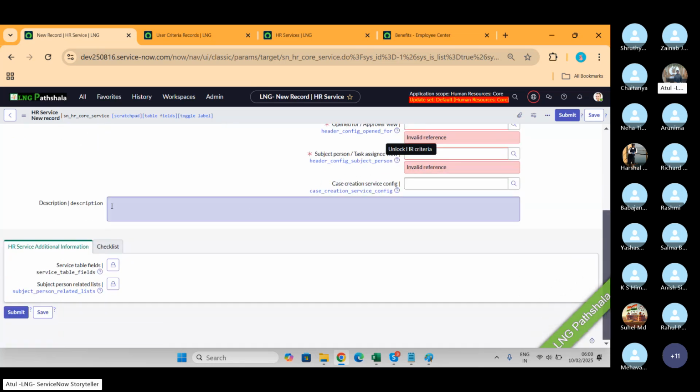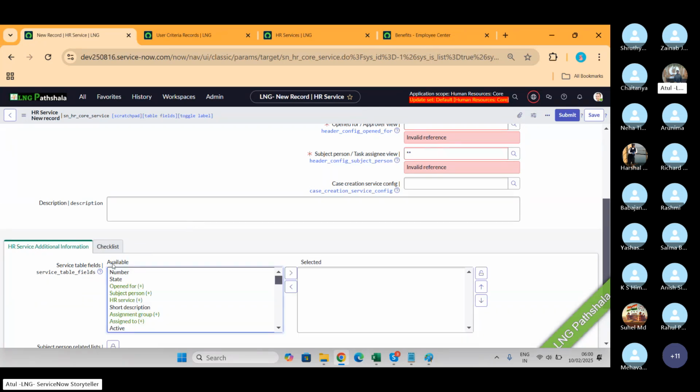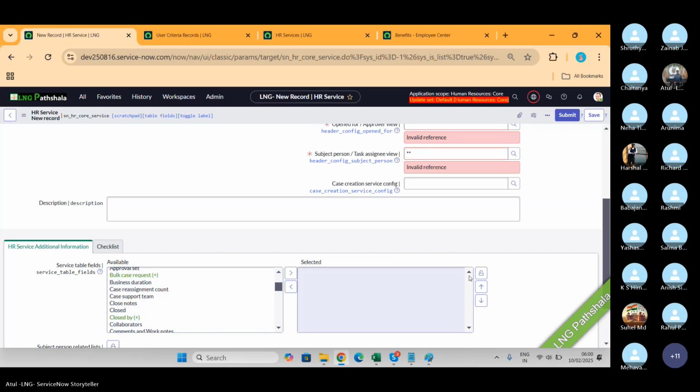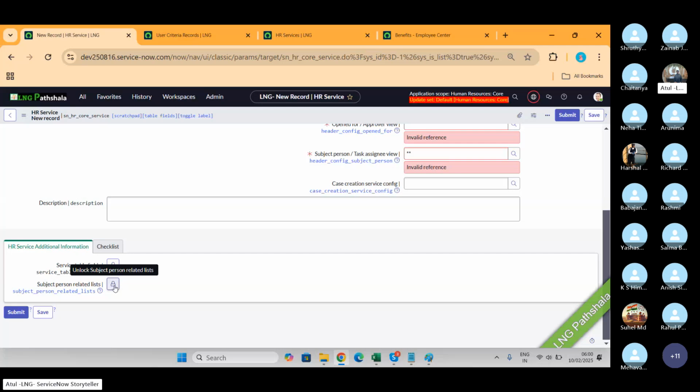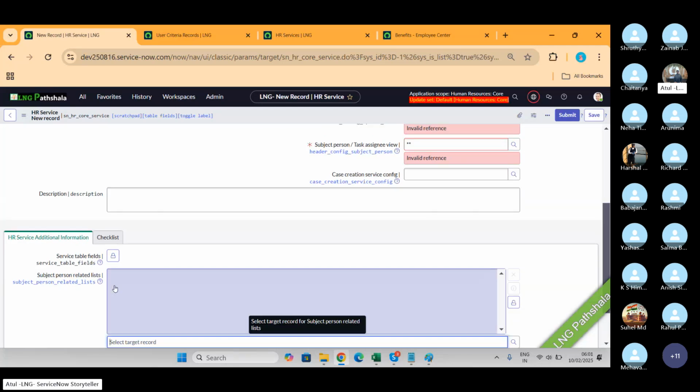And then you can define the description. What you want to show on that service table fields. Service's short description, HR service name, number, what you want to show. And what you want to show about the subject person related list.